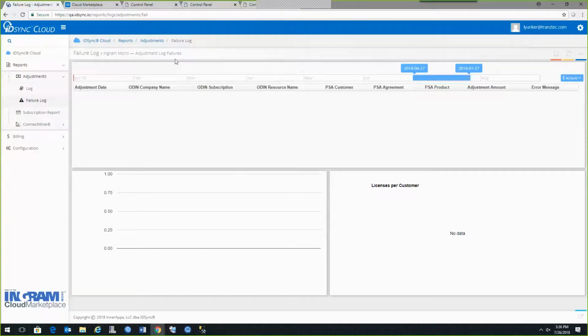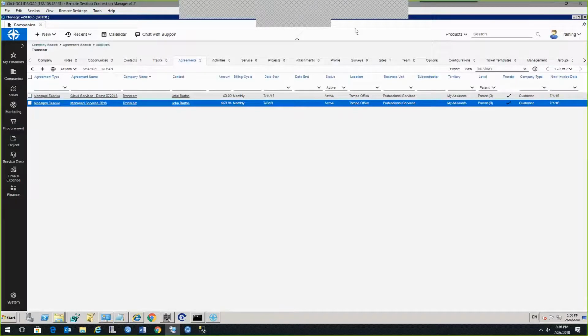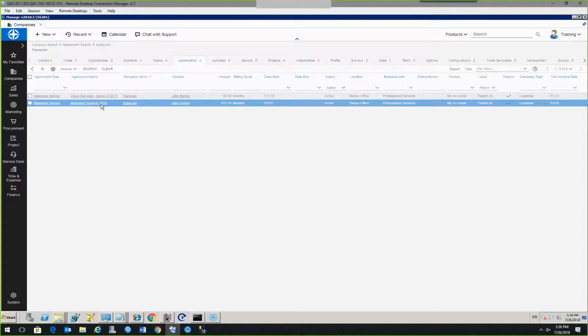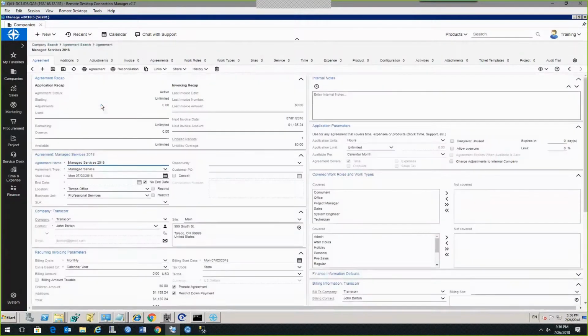So now we're going to jump over to the Connectwise system just so that you can see where this data actually ends up. So let me slide the Connectwise screen in real quick here. You'll see that I'm already looking at an agreement search for the company TransCore. If I drill into the Managed Service 2018 agreement, that's the one that we were posting to, it will bring me into the agreement. And then I can click on the Additions tab.